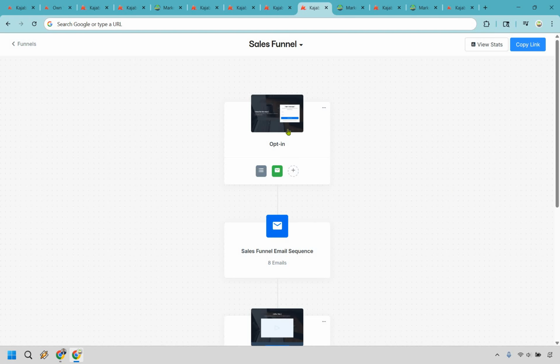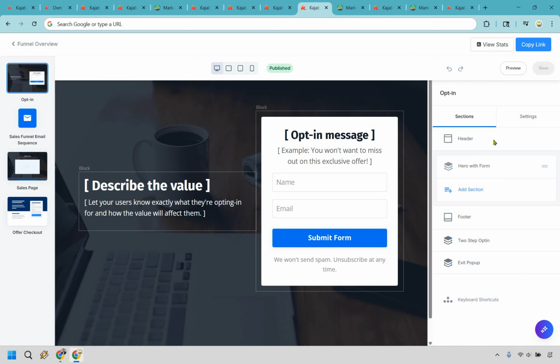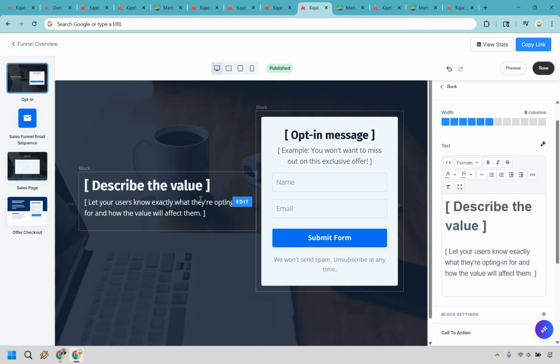As an example, if we want to edit the opt-in section, let's click right here. And an editor that you are very familiar with. So once again, clicking on what you want to change, making edits, and so on and so forth. You can go to the sales funnel email sequence if you want. Yes, Kajabi does emails as well, the sales page, and the offer checkout. So it's a great way to keep everything bundled in one specific section so you can make all of your changes easily to maximize your leads and sales that you're going to be generating.